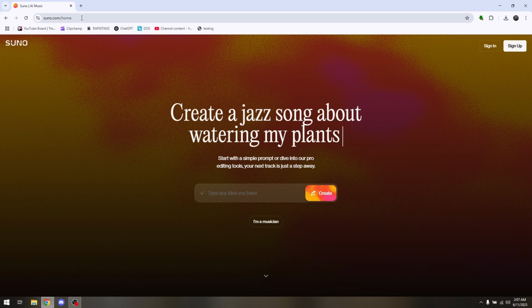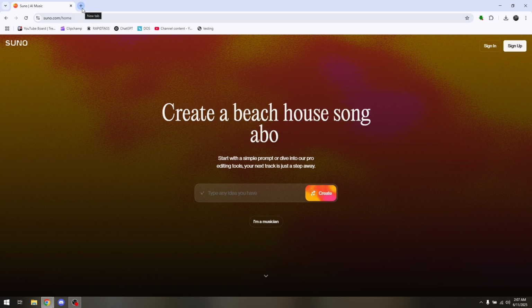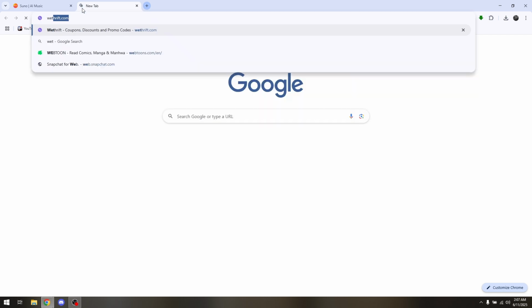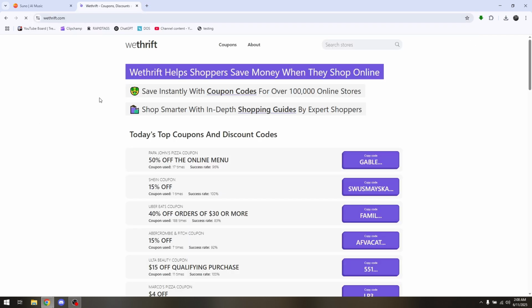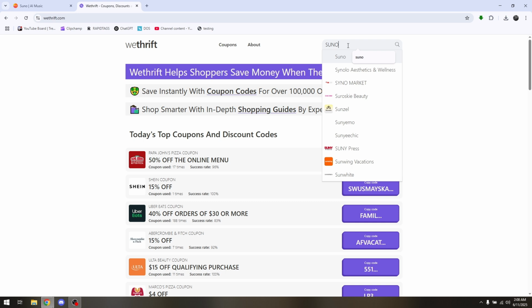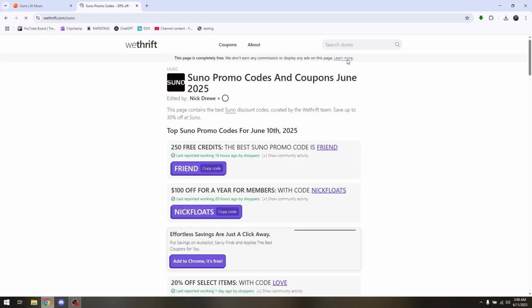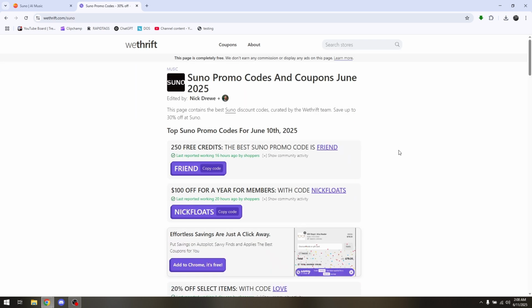Now just simply create a new tab on your current browser and visit this website that's going to be called wethrift.com. Once you're here, locate the search box or search stores and type in Suno AI. Now hit enter, and you should have multiple codes or coupon codes that you can take advantage of.